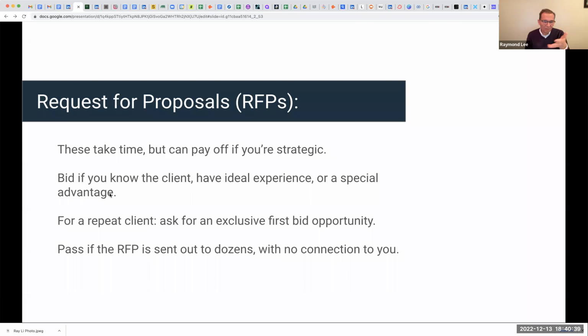Okay, and you can pass on the request if it's being sent out to dozens, there's no connection to you, you don't think you're necessarily a good choice. But those are some of the ideas with RFPs, when to bid, when not to bid. Those are sort of more advanced than just hourly. So freelancers starting out usually just charge hourly, but maybe hopefully you'll work your way into this at some point, because more advanced researchers like these two who bid both prefer to do fixed bid work and not hourly work.